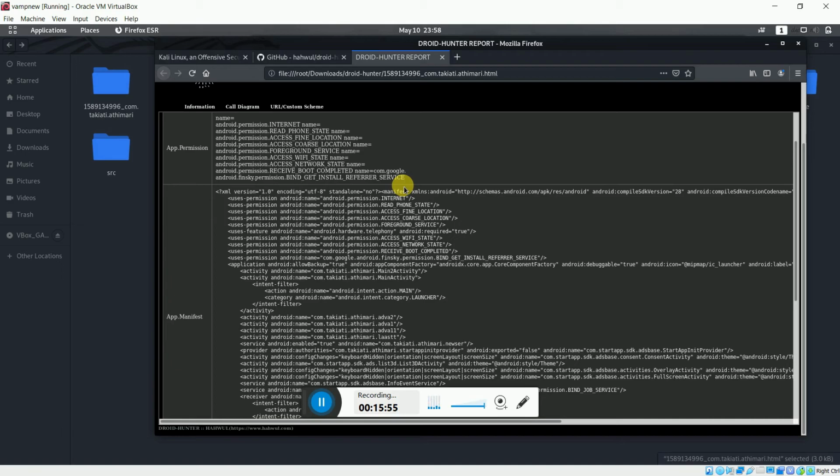As I have told for Androbugs, you can download one of the malicious files from the internet and just apply this Droid Hunter tool on that malicious file and check what information you can collect from that. Okay, so I think this video is pretty much informative for you.